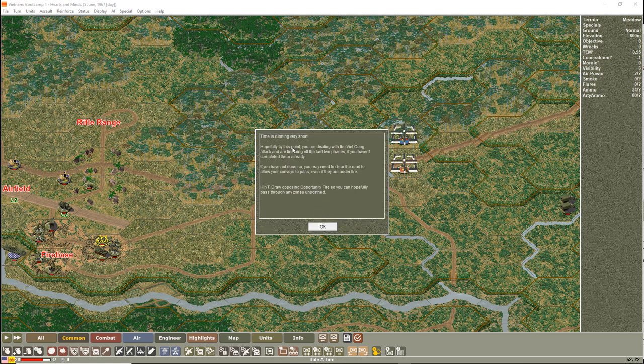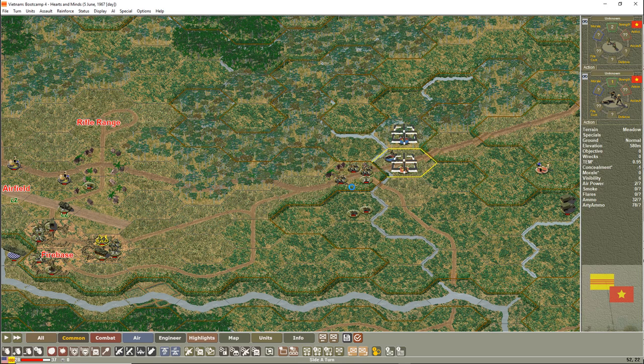Time is running very short. Hopefully at this point you're dealing with the Viet Cong attack and are finishing off the last two phases. If you haven't completed them already, you may need to clear the road to allow your convoys to pass, even if they are under fire. Draw opposing opportunity fire so you can hopefully pass through unscathed. Yeah, so I even tell you, because I'm nice that way.